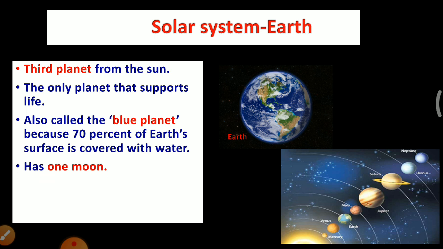And it has only one moon. You know that the moon revolves around the Earth. It takes 365 days to complete one revolution. The 365 days is equal to 1 year.